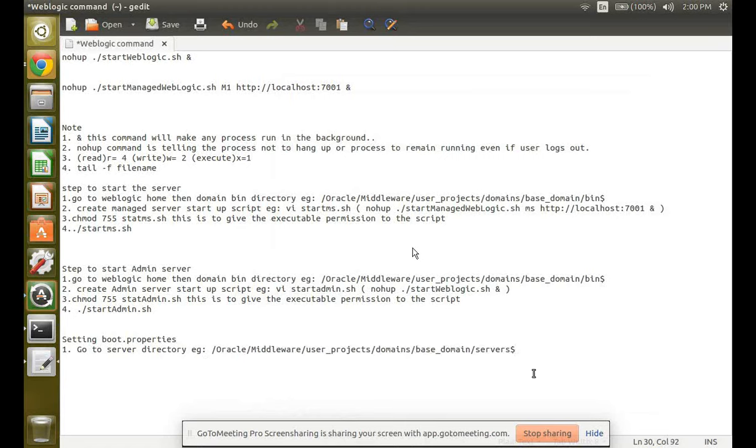Step number 2. Go to the server for which we want to change the boot.properties.